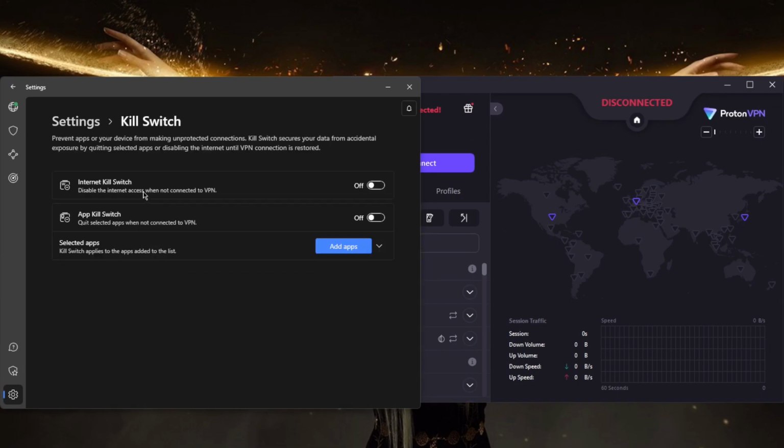Now, not only do you get a kill switch, you also get an app kill switch, which will disconnect or close selected applications rather than disconnecting or closing your entire connection as it is with the conventional kill switch. And if you don't know what a kill switch is, it will simply disable your internet connection when the VPN disconnects unexpectedly, making sure that you're only going to be connected to the internet while you're secured by the VPN.